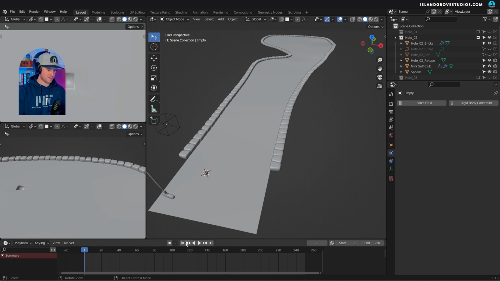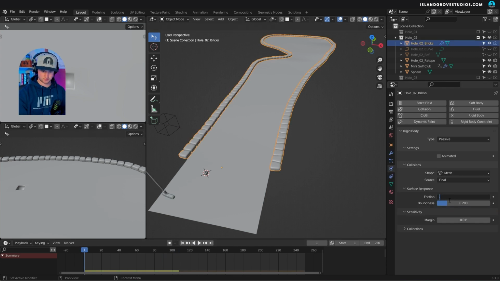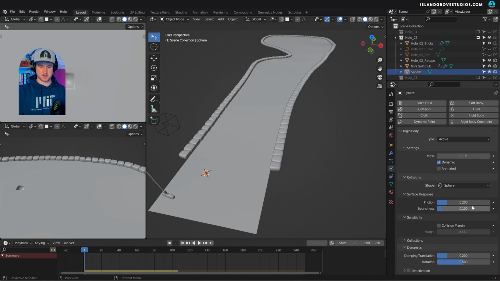What the heck, man? Bounced right over it. Maybe more friction? Maybe a little less bouncy. Did it again. Let's bring these down. Maybe it's just too bouncy, the ball. It's like bouncing right over the rock.